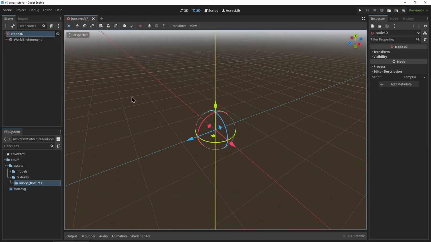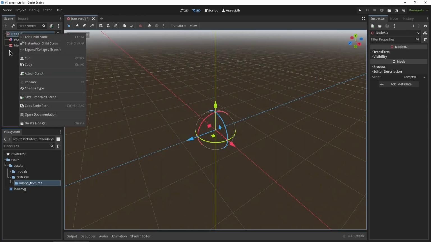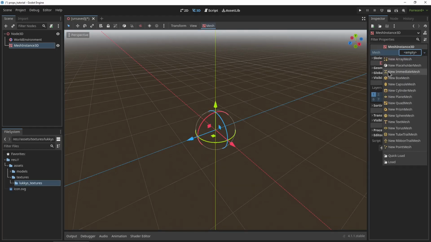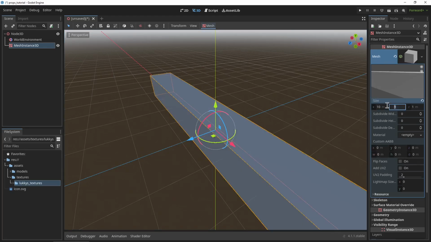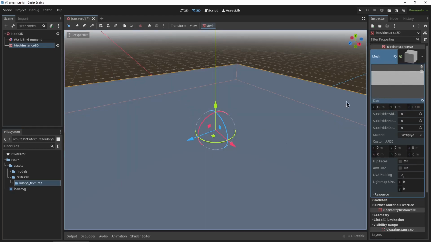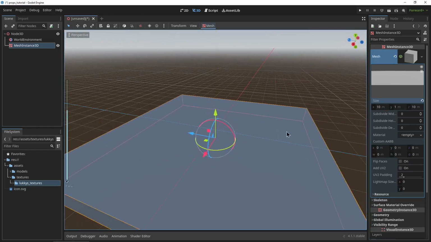Then how I set up the room, they're just some basic meshes, so I'll just go in there. Add node, MeshInstance3D, and add a box mesh. Where is it? And then scale it up to be the floor. We'll make this room 10 by 10. And I'll drag it down so it's on the origin.